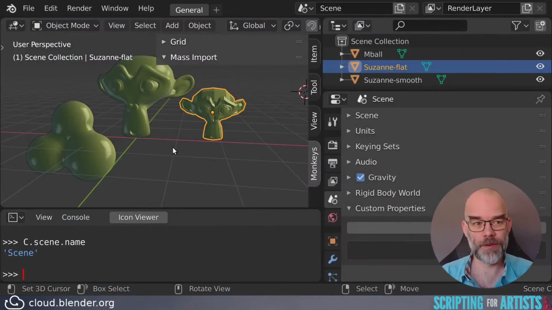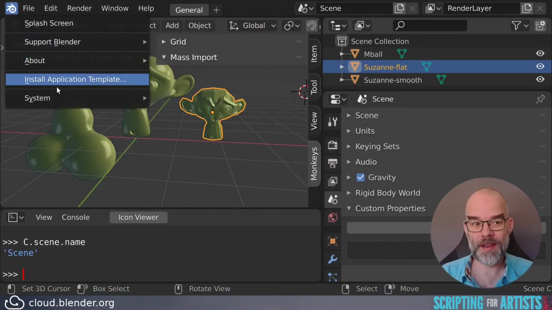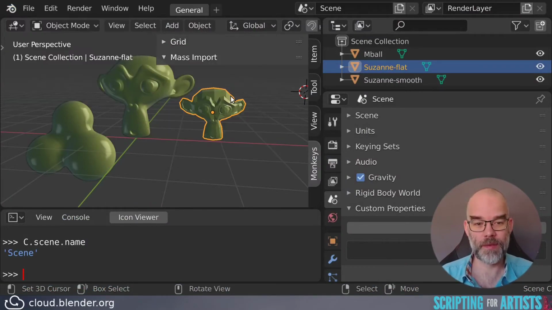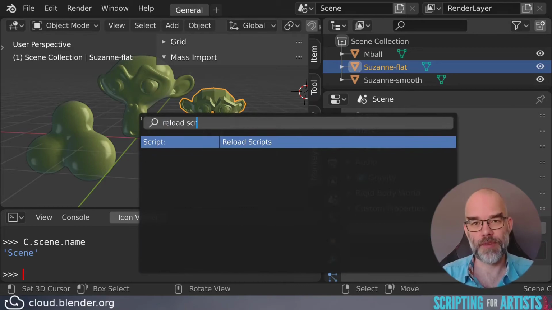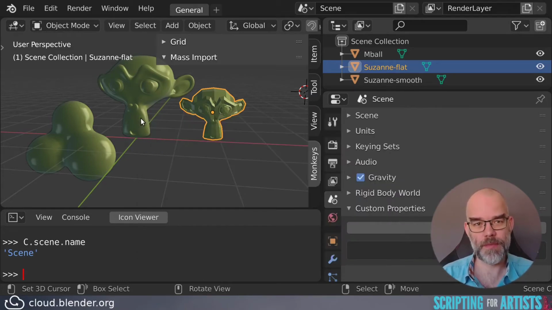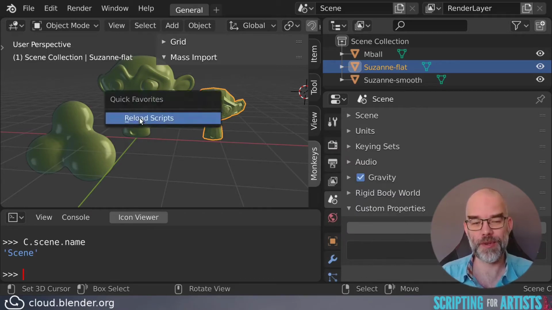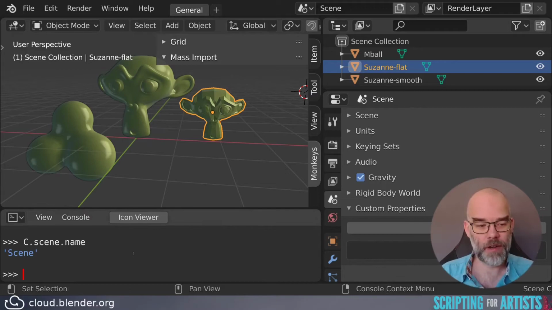Here we have to reload our code. In Blender 2.83 and newer, you can do that here with reload scripts. If you run an older version of Blender, press F3 and then type reload scripts. They both do the same thing, except that through the menu, you can add it to the quick menu when you press Q, and this is the approach that I will use from now on. So we've reloaded our code, and let's take a look at the scene.